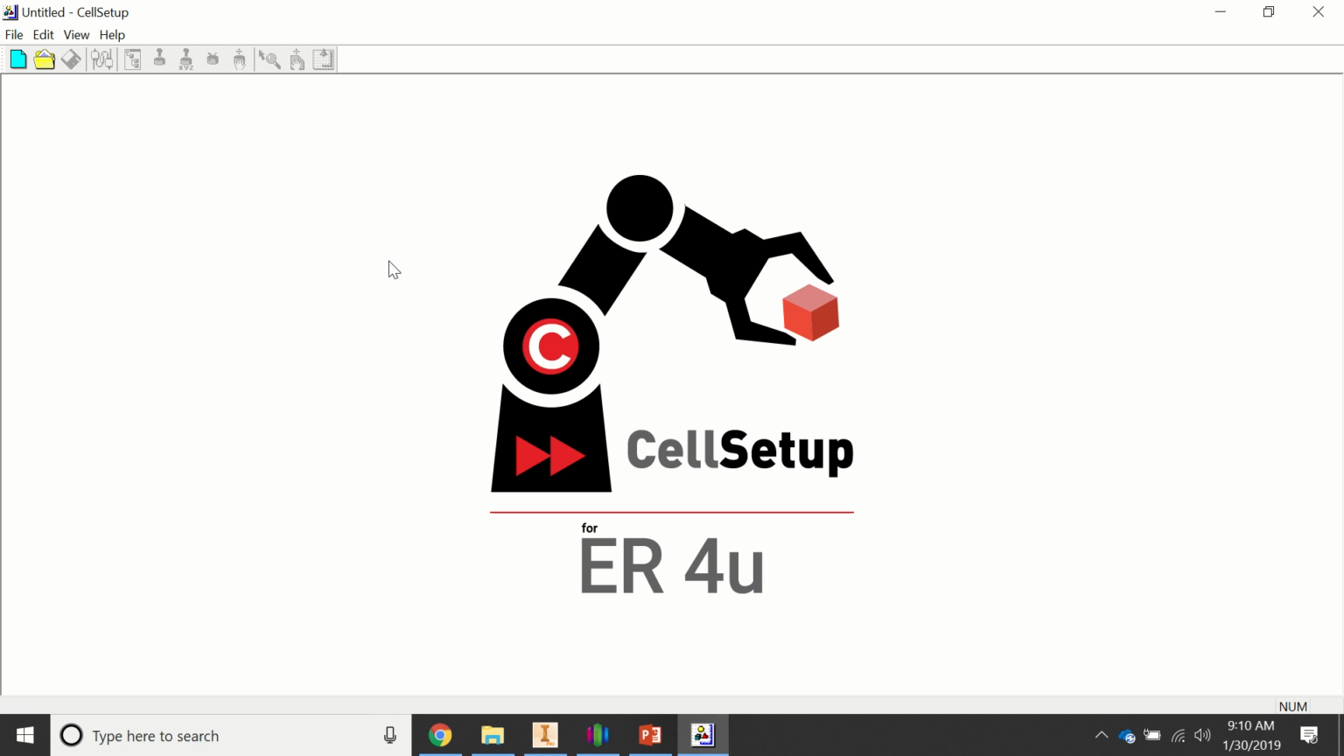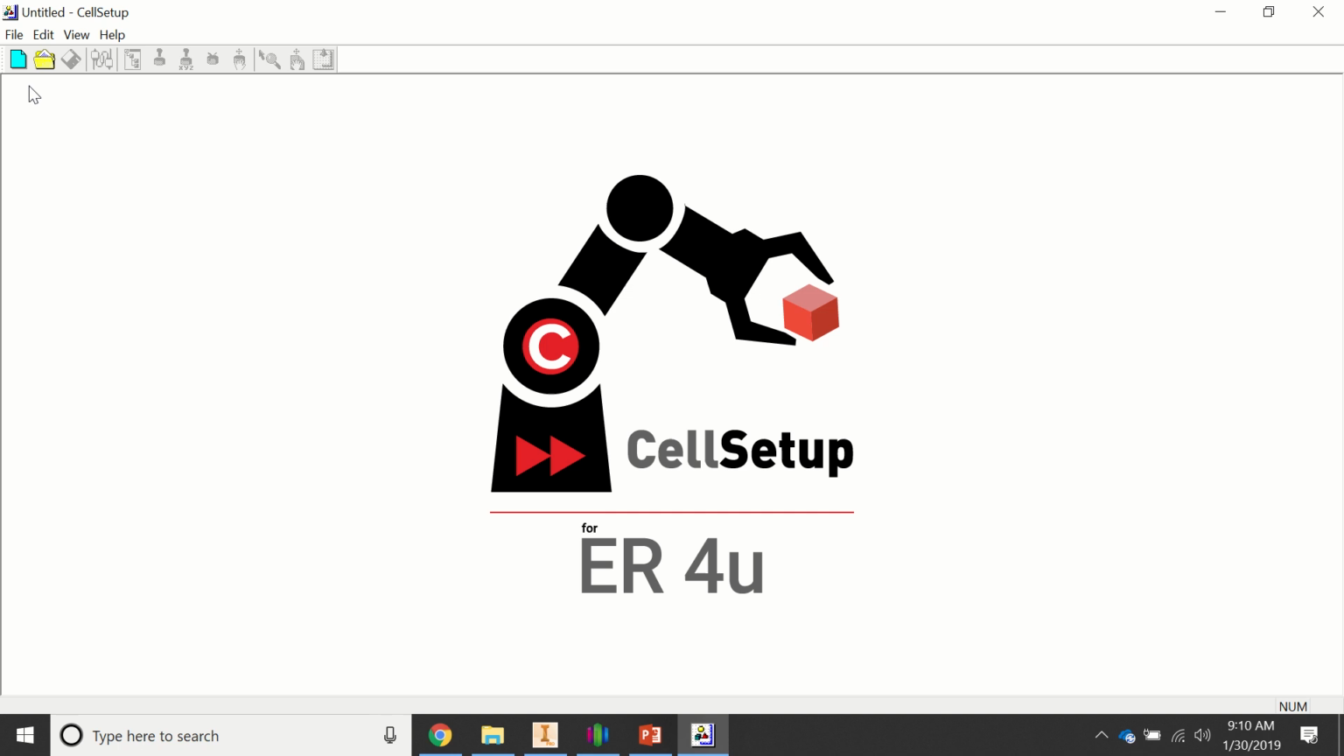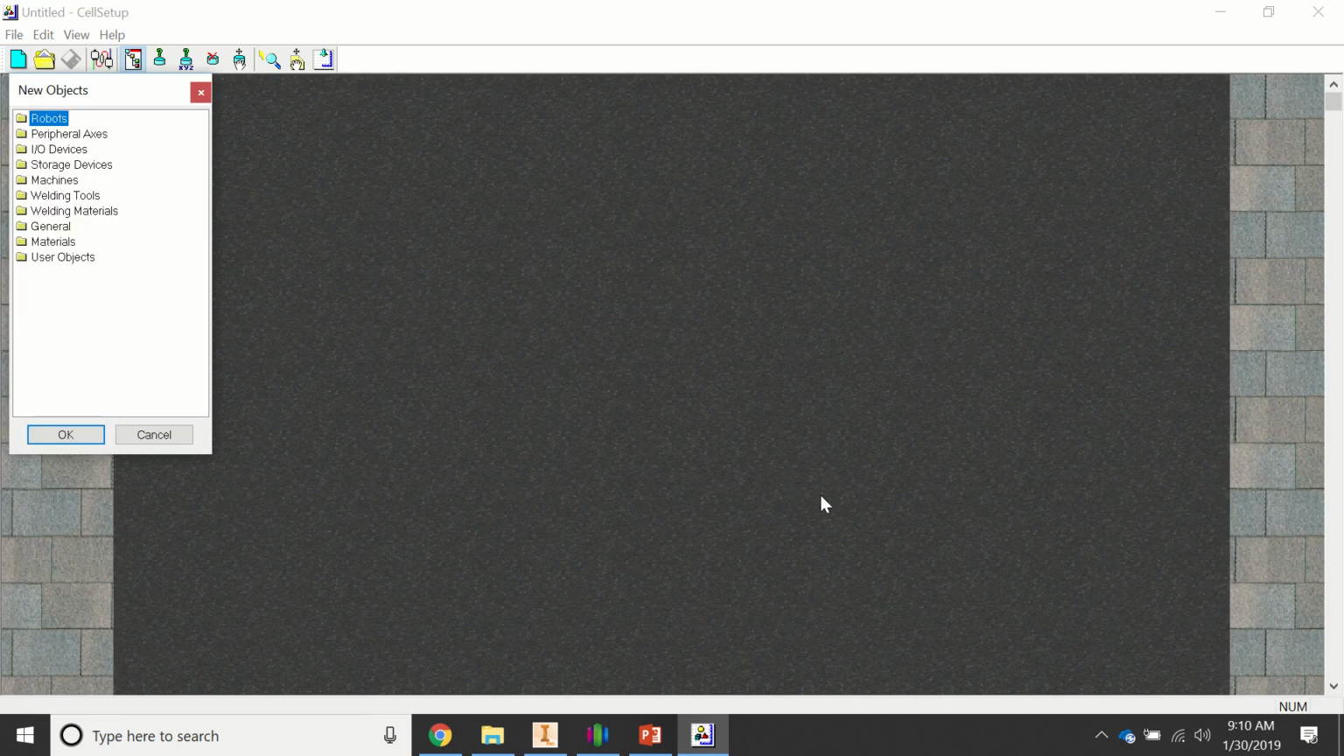Here's a quick tutorial on how to do cell setup for Robocell. Our icons, the Robocell and the cell setup. This sets it up. You have to create a cell for the robots to work in. So I open it up, click on new, and so I've got this.